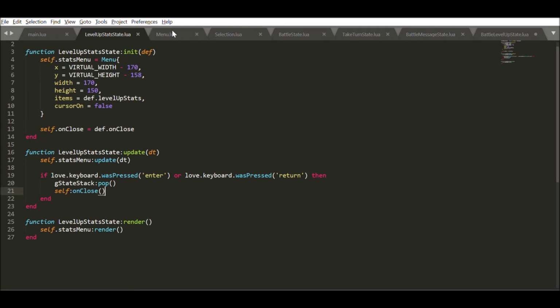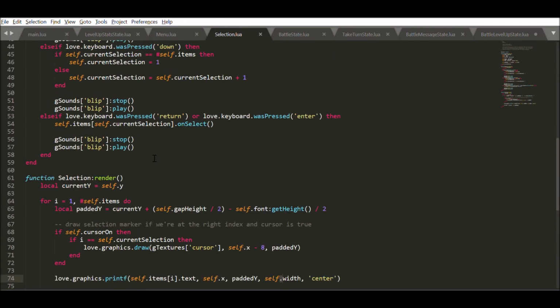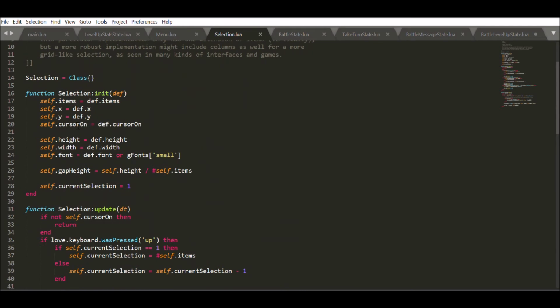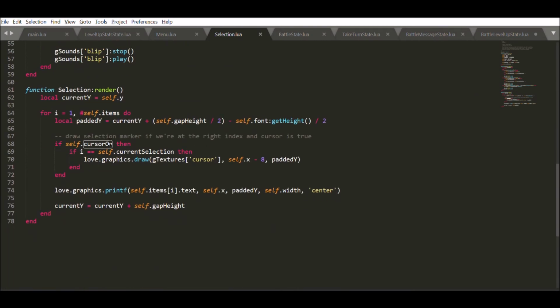Next, in our menu.lua, I've just added a cursor variable which takes in our cursor value from our level up stat state, which is false. And in our selection.lua, I've initialized and called this variable again on line number 20. And in my update state, if we find our cursor on to be false, that means we must not display our cursor object. We just return, which will skip the entire update state. And in our render, if our cursor is set to true, we draw our cursor object. That's it. I'll be showing a demonstration now.